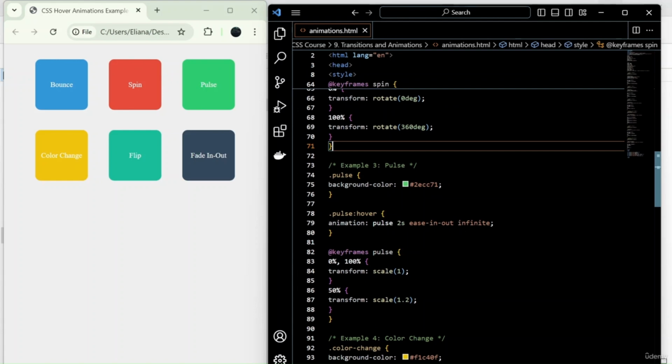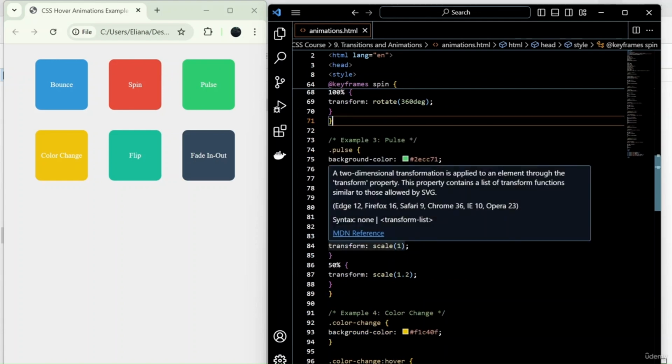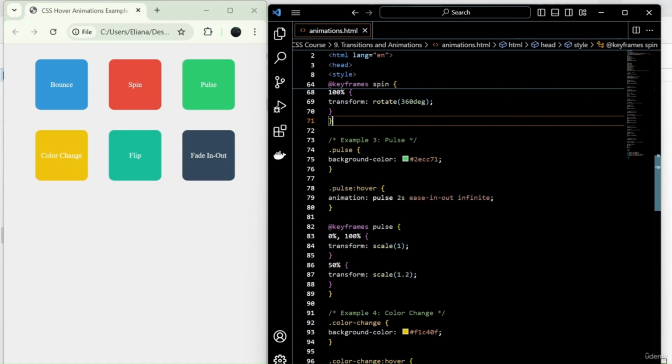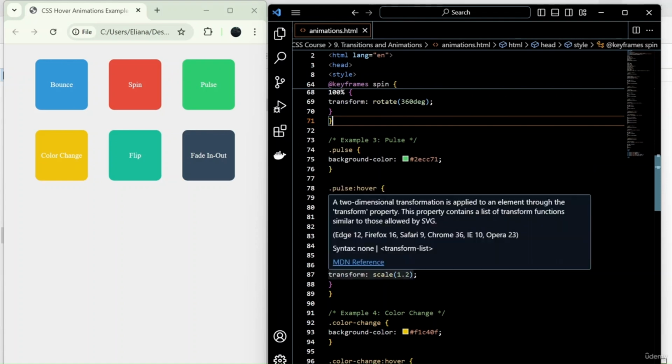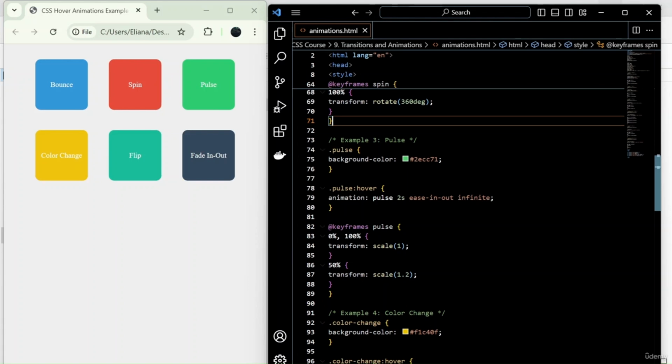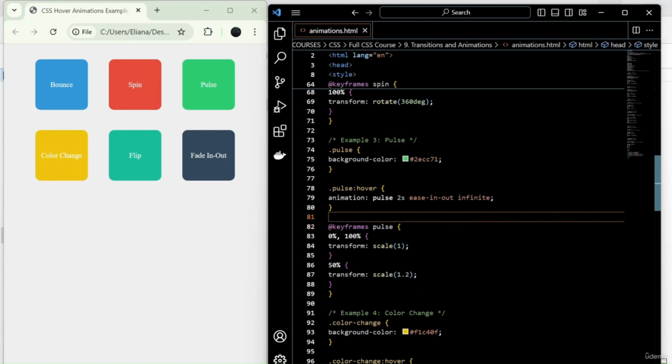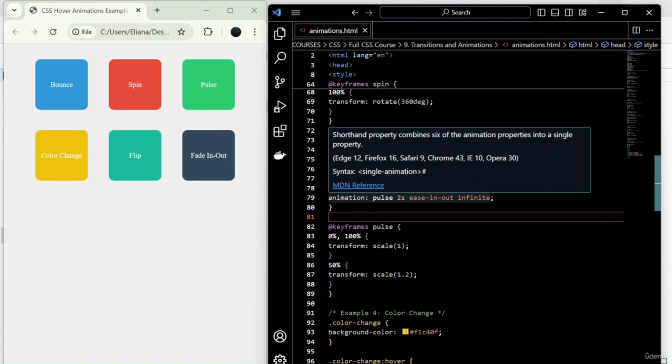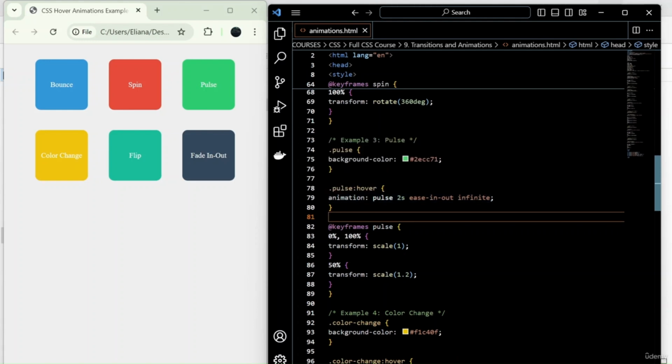Now here for the pulse, we added the scale 1 and the scale 1.2 when it reaches the middle of our animation, such as 50%. We call it pulse, then after keyframes we added pulse, right? Remember that we have to add the same name of the animation here after keyframes. Added the timing function ease-in-out, and infinite. So then it's going to increase, decrease, increase, and decrease. Okay, forever.